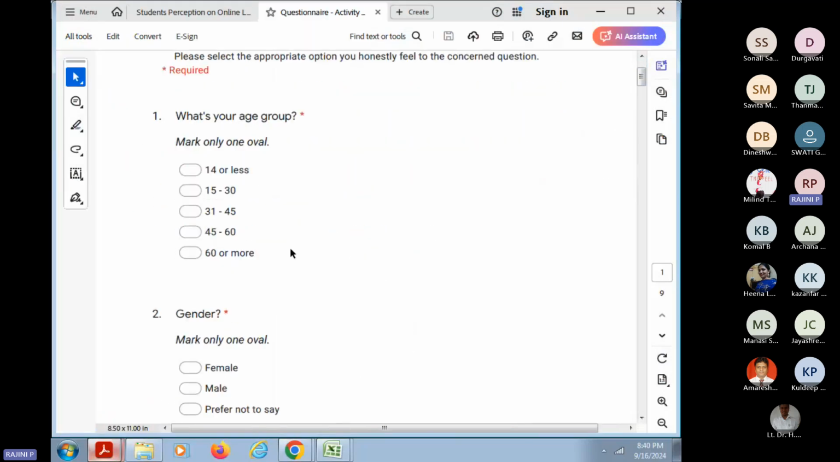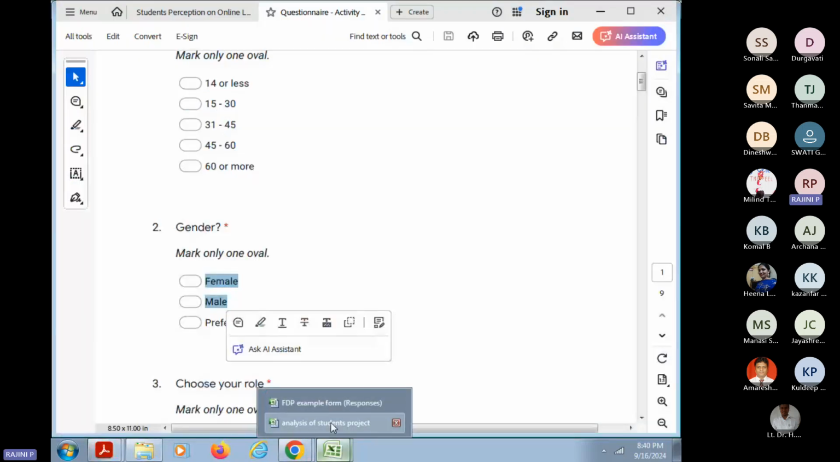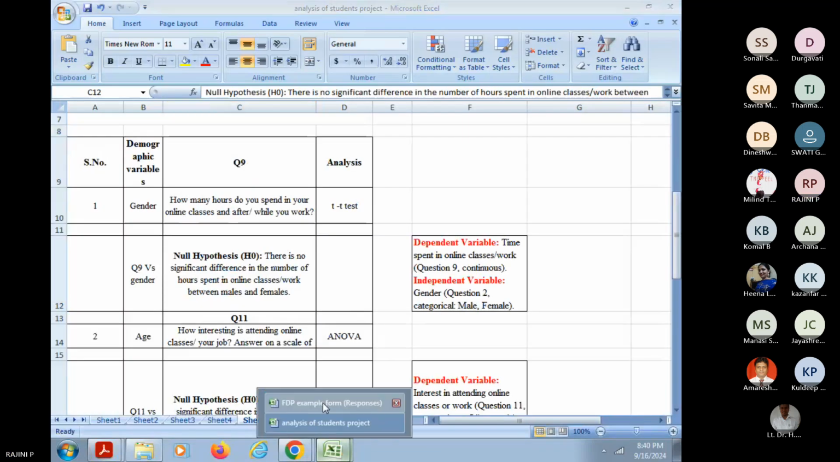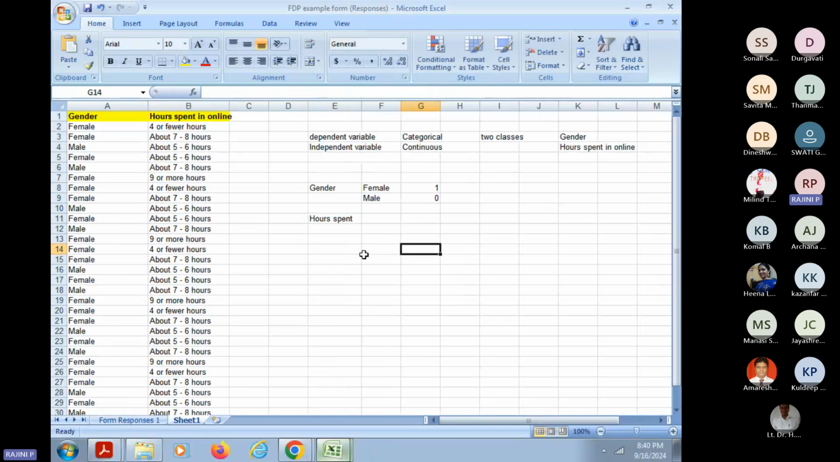So for gender, how many options do I have? Male and 2 others are there, but I got data from only 2, male and female. So I'm writing here: male means I'm taking 1 and female means I'm taking 0. And the next one is hours spent, how many hours they are spending.